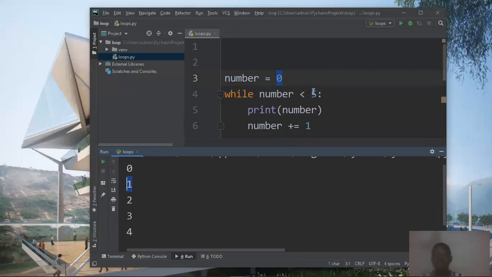But if we want the 5 to be inclusive, then you either make it 6 or bring the equal sign: less than or equal to 5, which is very important. If we do it this way, that is the appropriate way, because we've learned all these logical operators. So if we then run this code, we are going to get 0 up to 5, because we said less than or equal to 5.